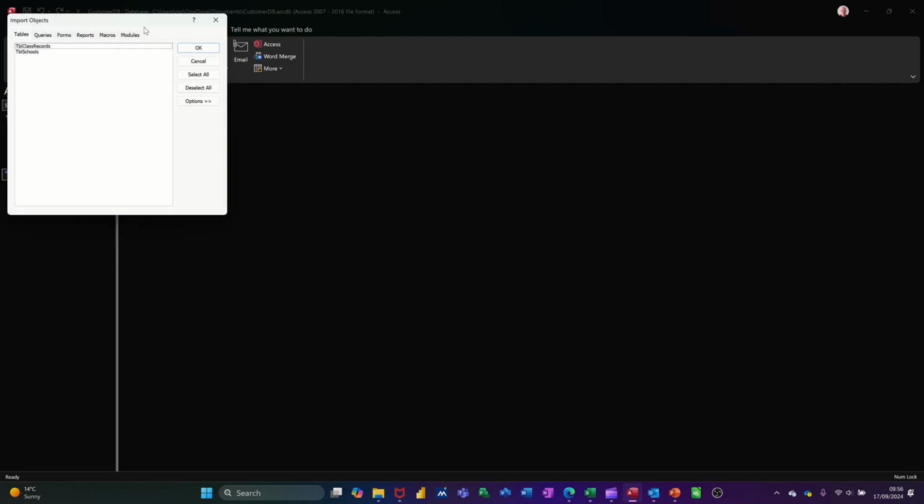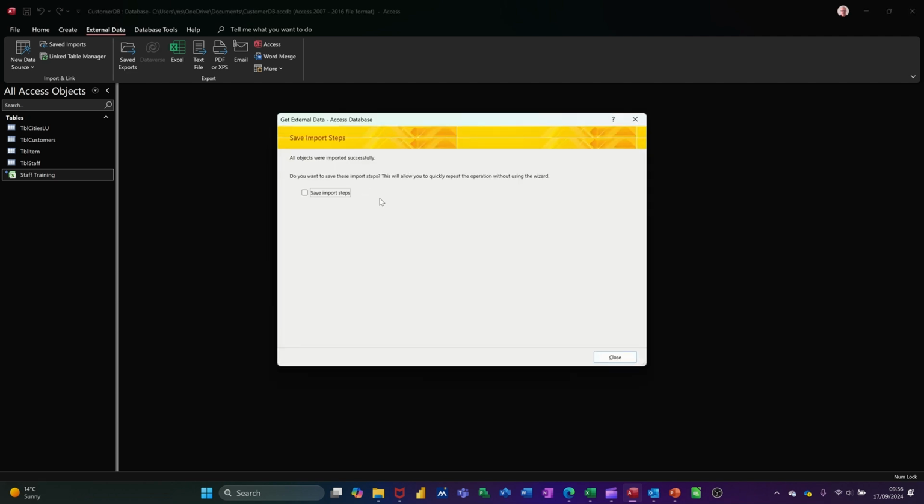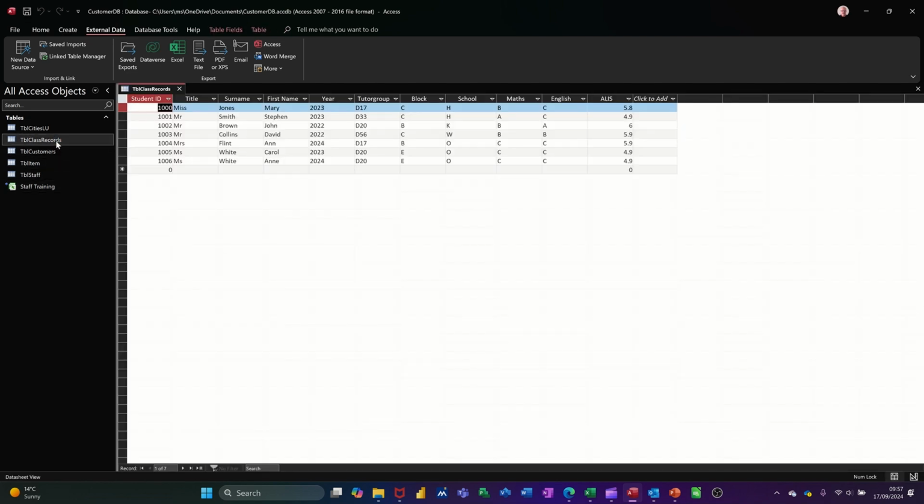Okay, it will show me what's in there. There's not a lot in there. No queries, no forms, no reports. It's just 2 tables. But if I wanted class records, for example, I could just click OK to that and it would just drop it in here. I'm not going to create a saved import, but there you go. There's class records from a different database.